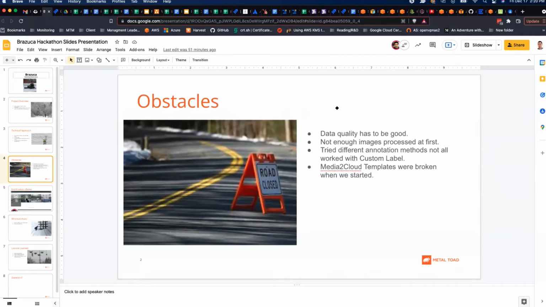We also tried a lot of different annotation methods to get them into custom labels. I know I demoed at one point just boxes, which is the one apparently that Rekognition takes, but there's also a way to import raw videos and do area shading, which is a much better experience for the user to actually go through and annotate videos, but can't go into something directly like Rekognition's custom label.